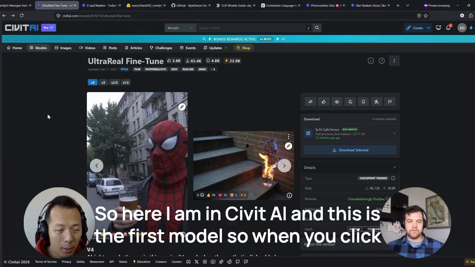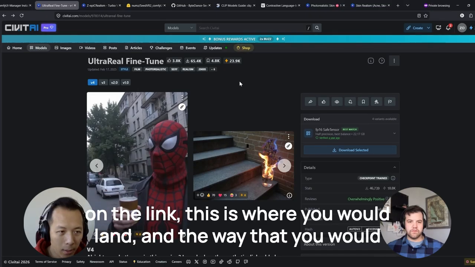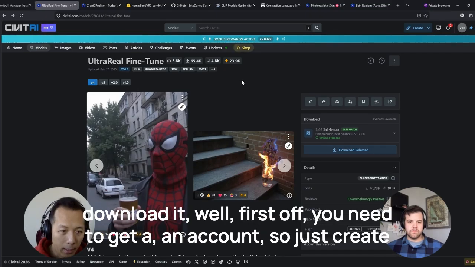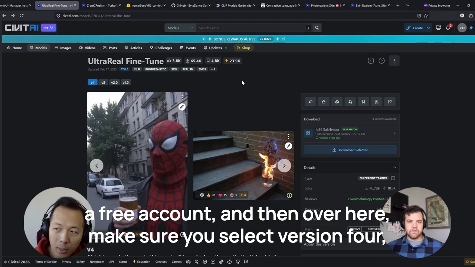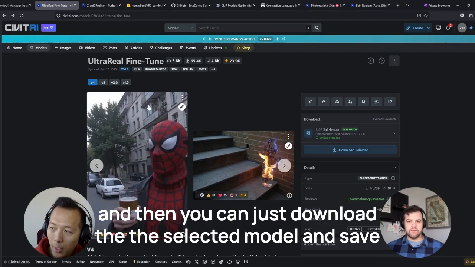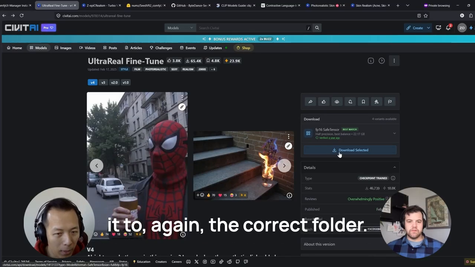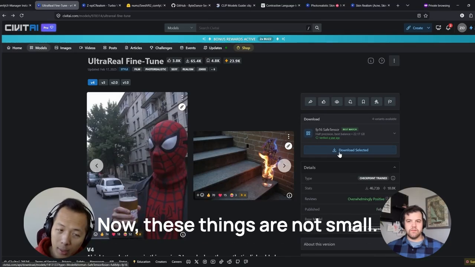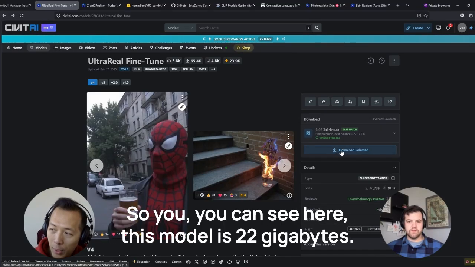All right, so here I am in CivitAI, and this is the first model. When you click on the link, this is where you would land. The way that you would download it, well, first off, you need to get an account, so just create a free account. And then over here, make sure you select version 4. Then you can just download the selected model and save it to, again, the correct folder. Now, these things are not small. You can see here, this model is 22 gigabytes.